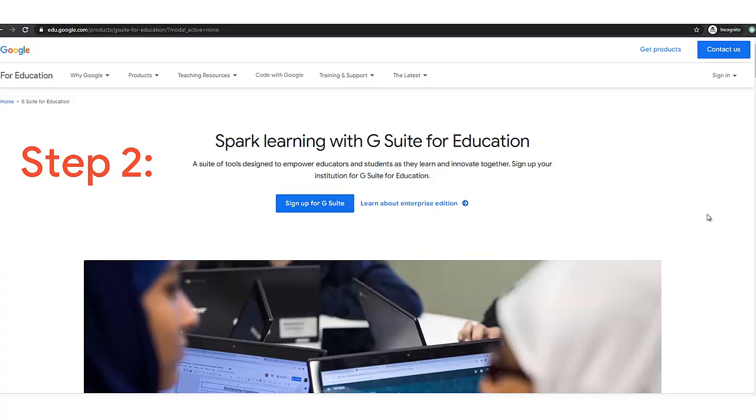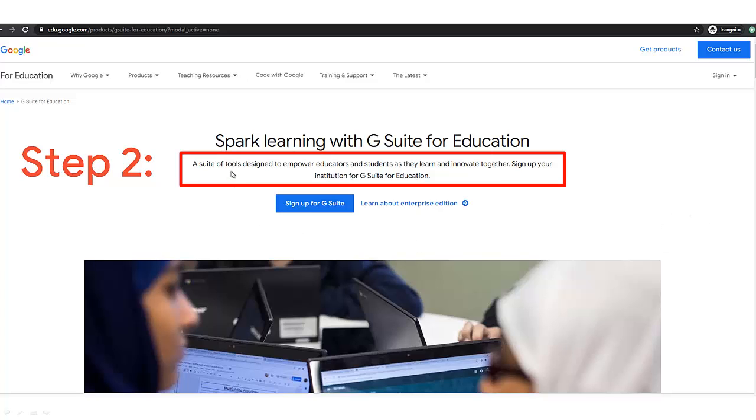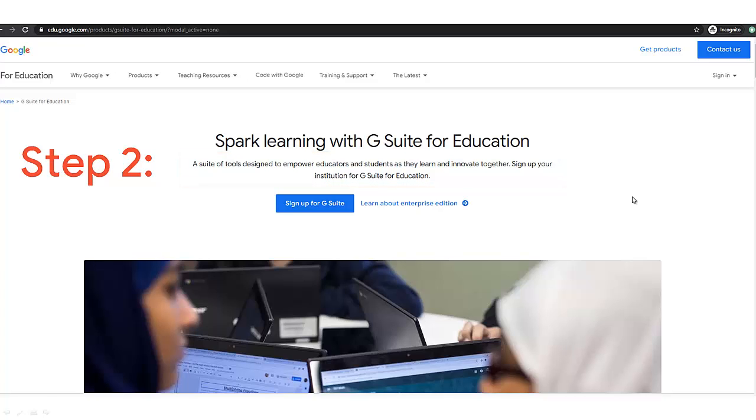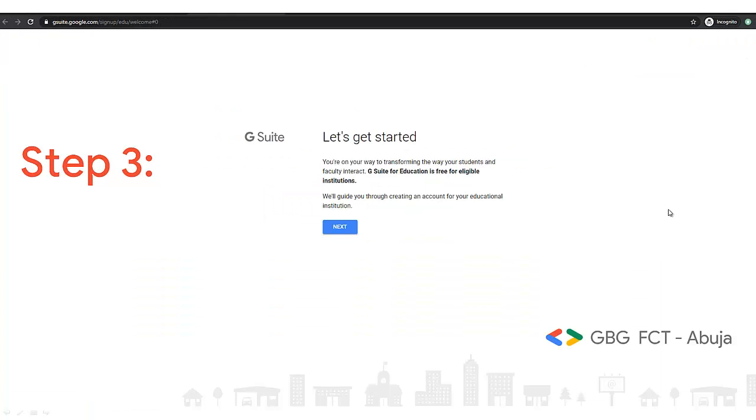So basically, you can see that G Suite is a suite of tools designed to empower educators and students as they learn and innovate together. If you want to sign up, you can just click on sign up for G Suite. Then you move to step three.